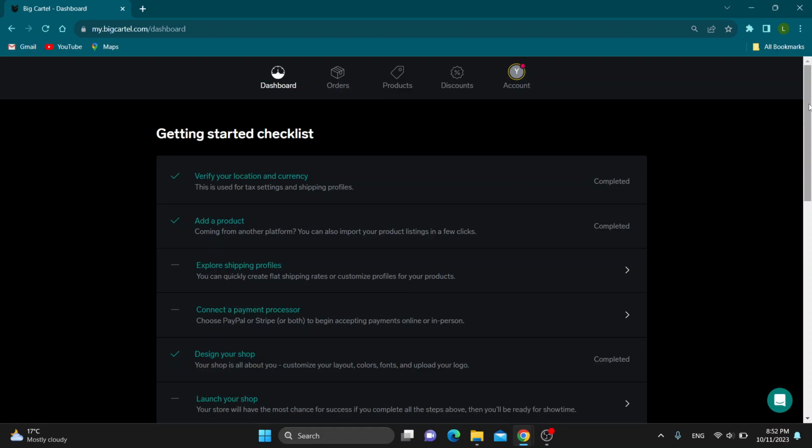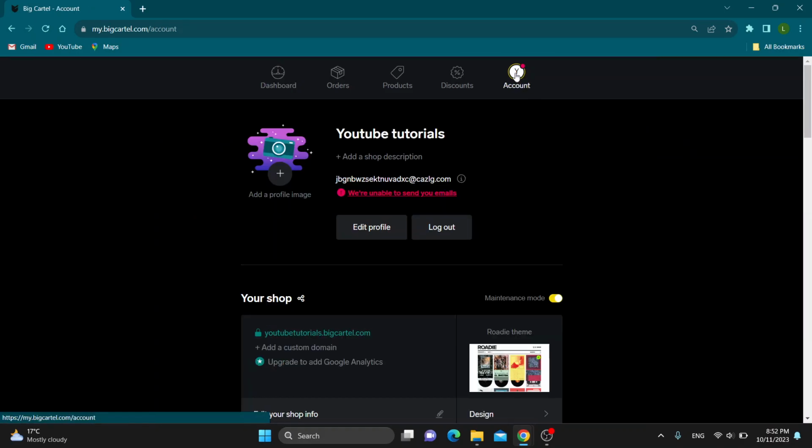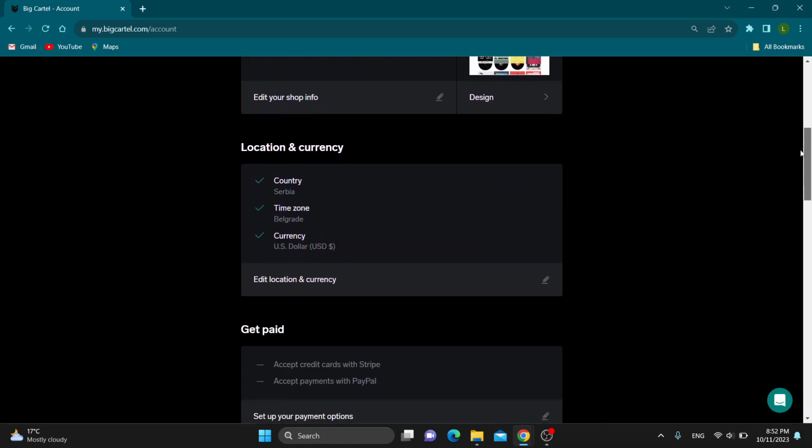So guys, now what we want to do is get started setting up PayPal, and to be able to do that, we have to open up the account settings option right here at the top of the page, which is the last section. Go ahead and open that, and this will now open up this account page where we can see our account settings. Now let's scroll down until we find this option right here that says get paid.